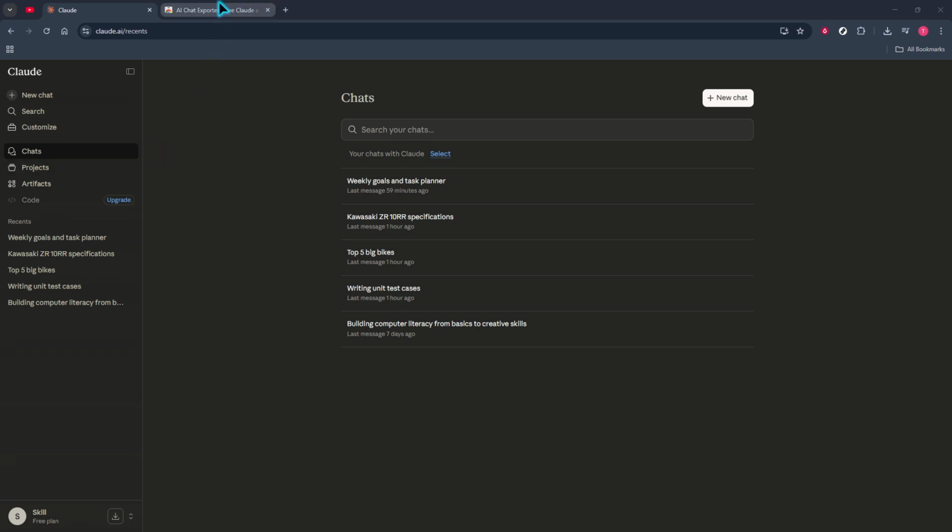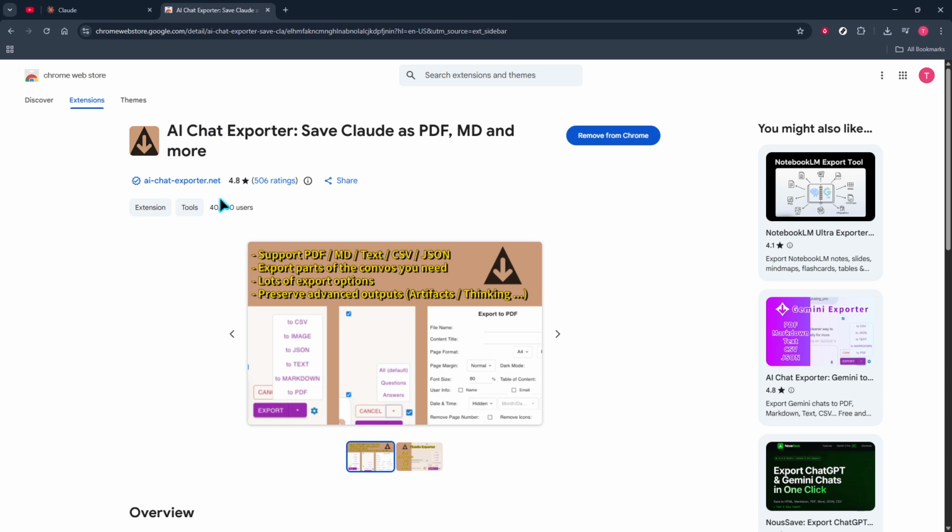Open the Chrome Web Store and search for AI Chat Exporter. Save Claude as PDF, MD, and more. Select the extension with that exact name, click Add to Chrome, and complete the quick install. This extension is designed to work right inside your browser so you can capture your Claude conversations cleanly.